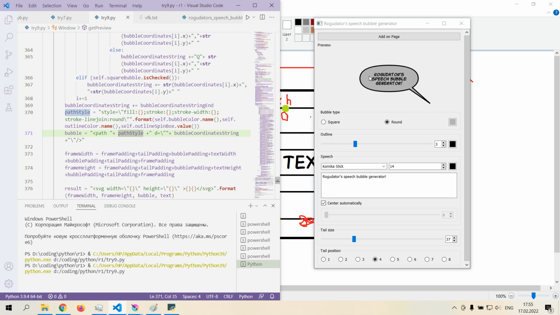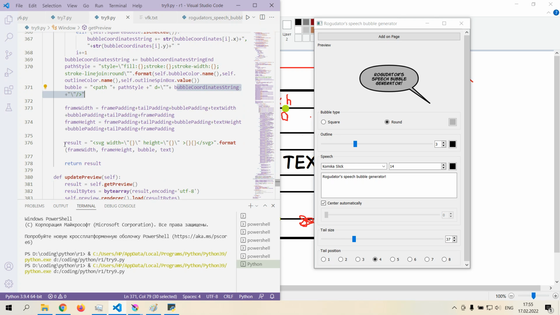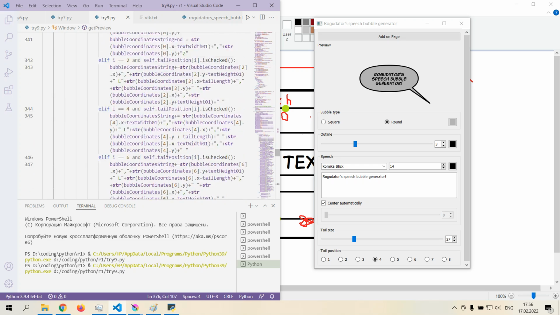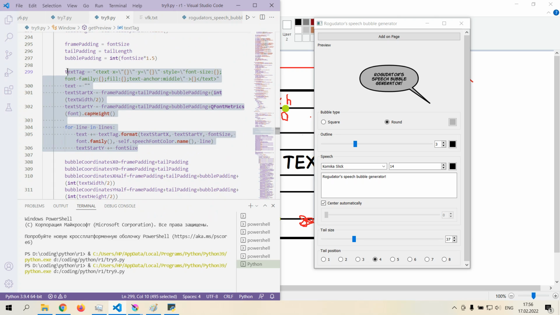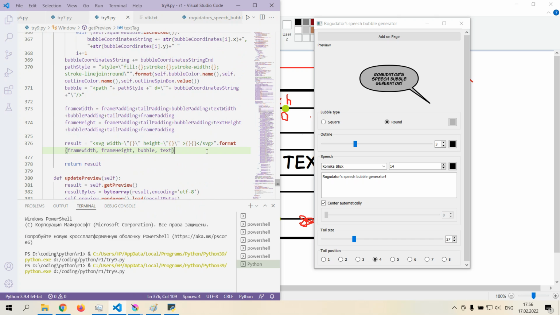First we get the style of the bubble, and then we have the coordinates of the bubble. Then we create the width and the height of the document, so that the renderer knows what size of the document it will render. And then we create the result. Hooray! Here it is. We add our width, our height, our bubble, and our text that we made somewhere here. And that's it. We made the bubble.